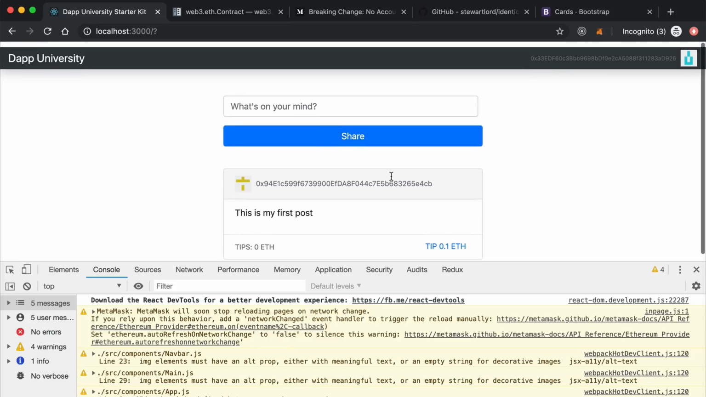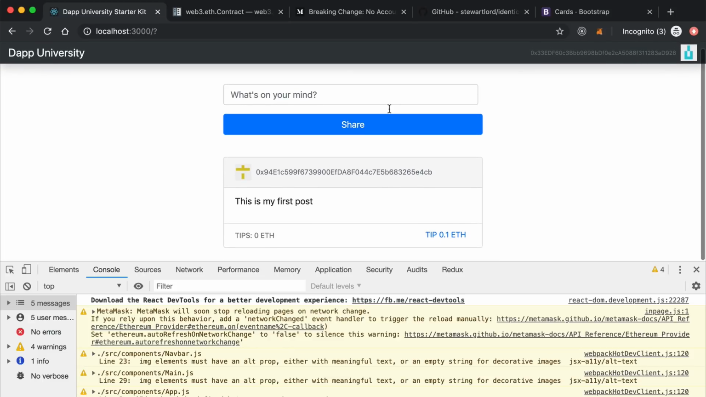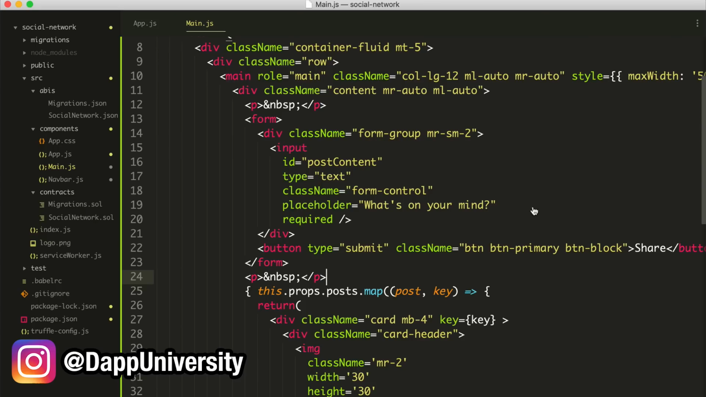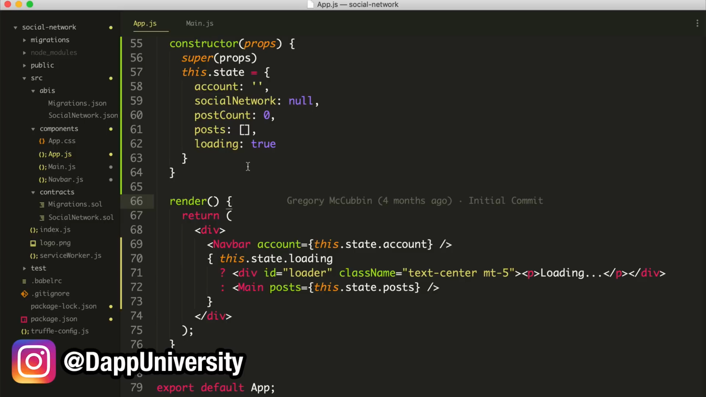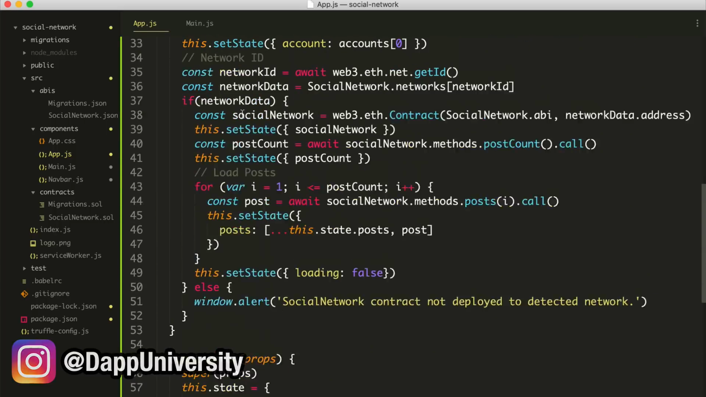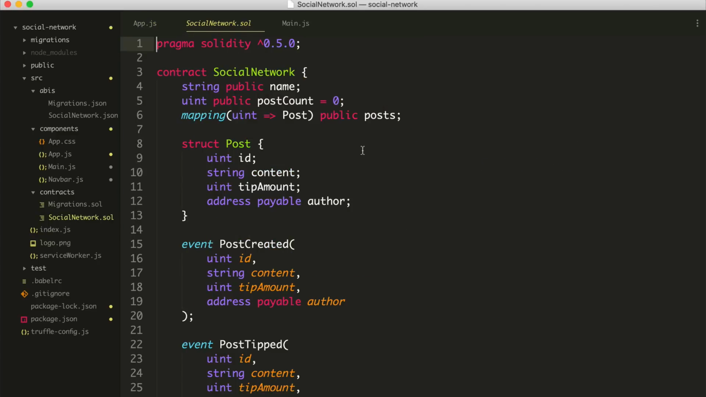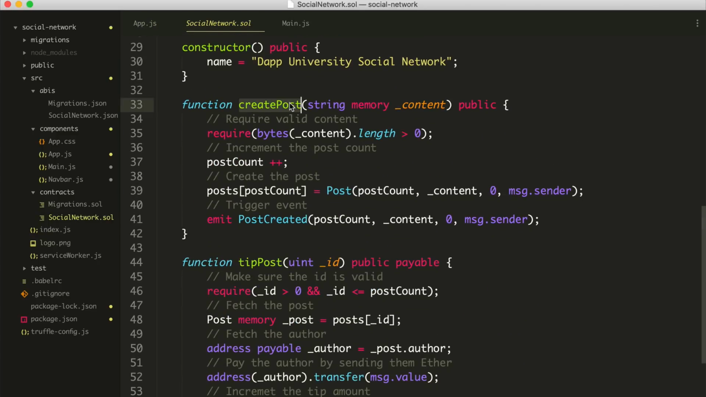So let's go ahead and do that. Let's fill this out, click share, and we should be able to sign this transaction with MetaMask and put it on the network. So we need to call the smart contract function for this. This is in src, contracts, SocialNetwork. We want to call the createPost function.